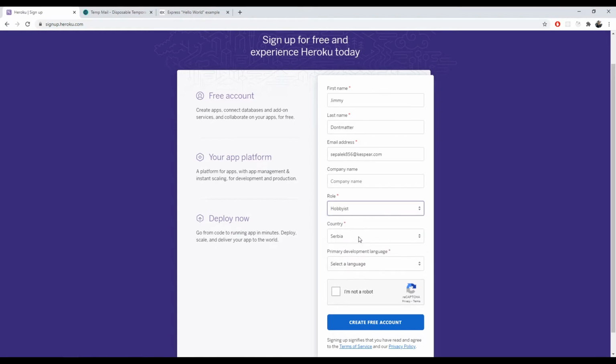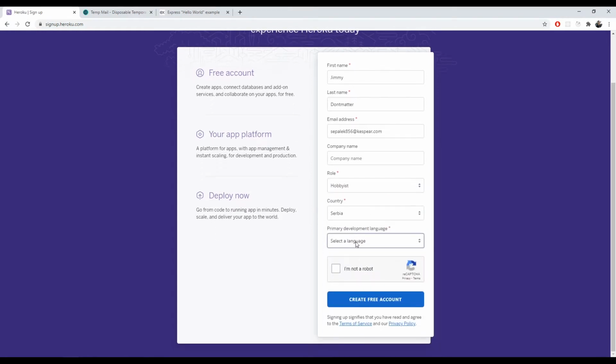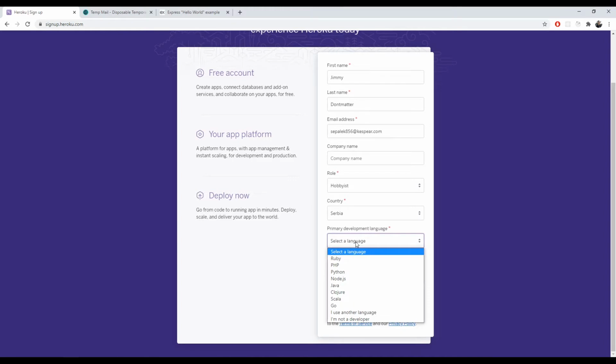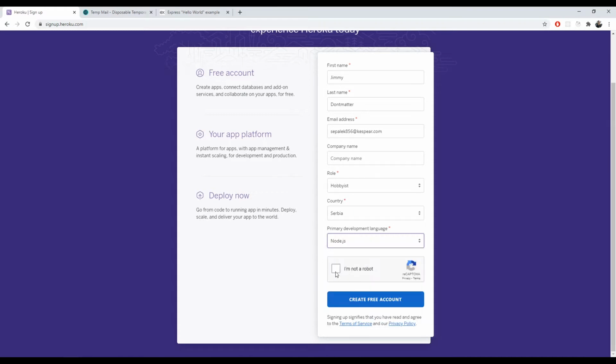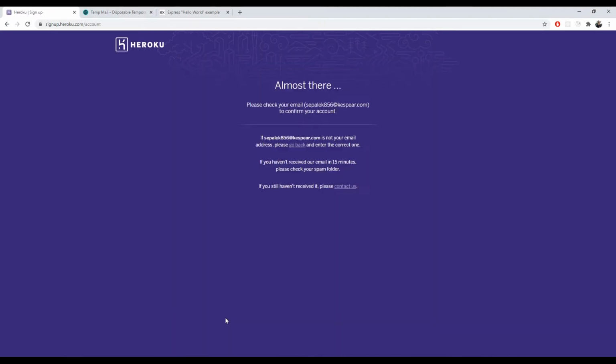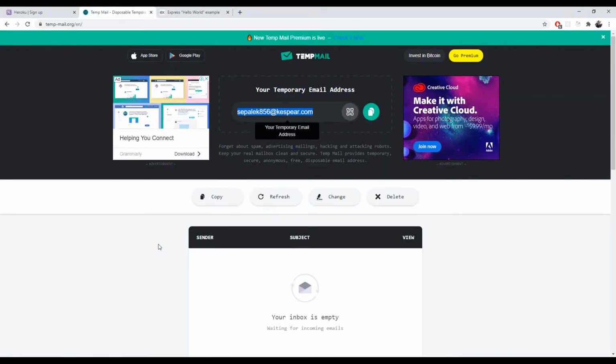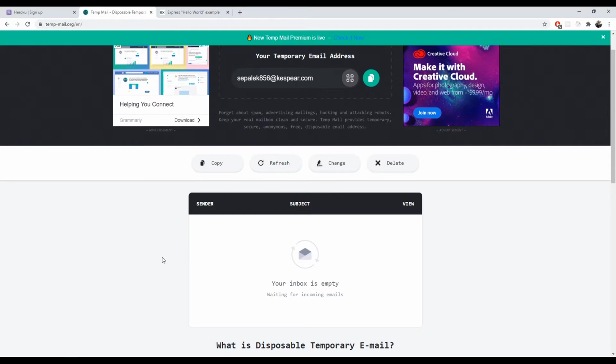I'm not, but your country, and then the language of the projects you will be developing with. You don't have to specify all of them here, but the one you'll be using most of the time. I'll be using Node.js for this example, so we'll select that. Create the account, and this will send an email to your email address, and you can then confirm your account. So let's go to our temporary email and wait for the email to arrive.